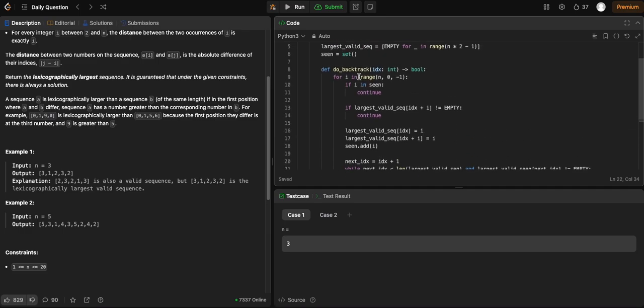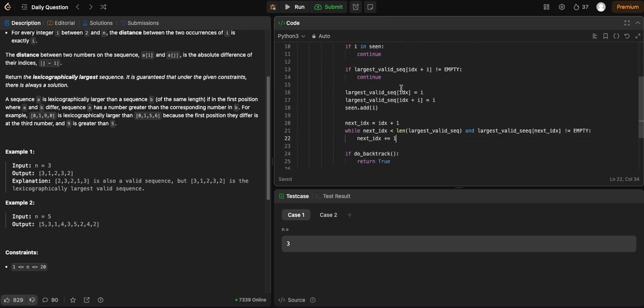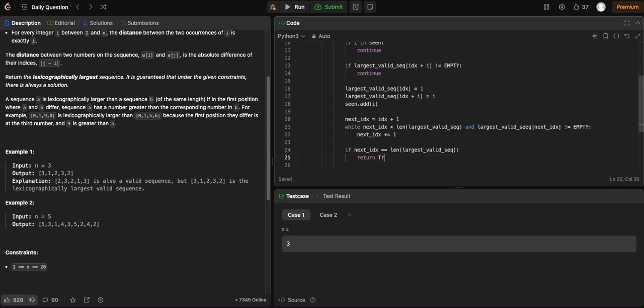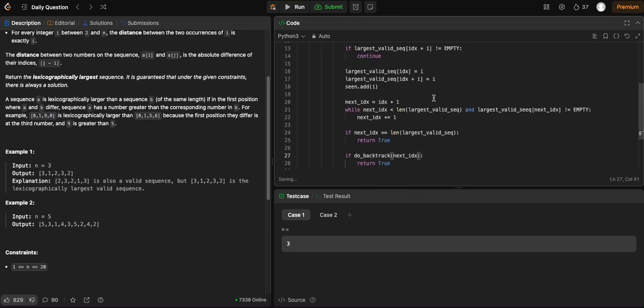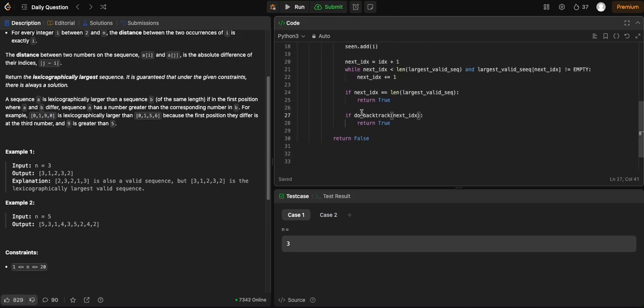Yeah, but do we want to check it like this, or do we want to check it up here? I think it should be the same, honestly. Yeah, we can just do it here. So if next index is equal to the length of largest valid sequence, that means the whole thing is filled in, right? And we can just return true at this point. Or if we go to the next empty index, do we need anything else? I think this is all we need. So if it returns true, that means we have a valid sequence now. We can return the answer.